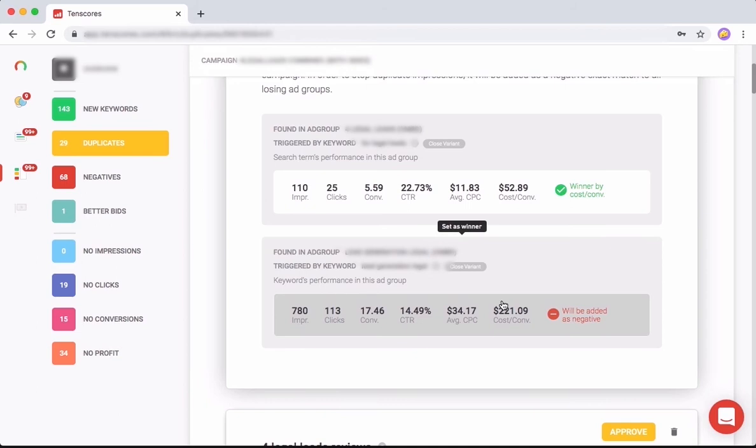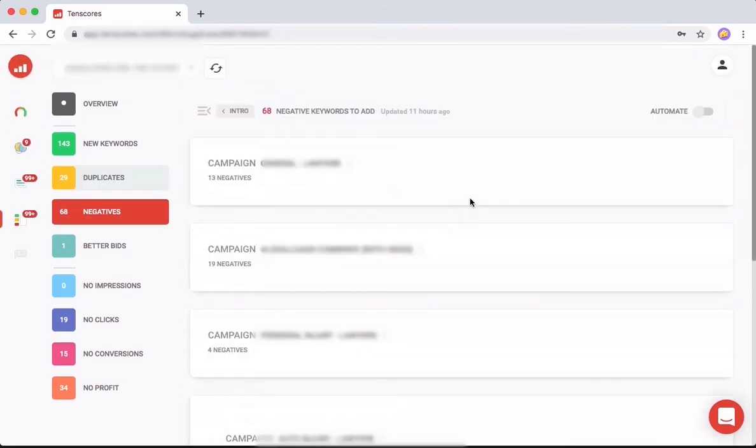Sometimes you may have different campaigns with the same keywords targeting different locations, for example. When that happens, it detects that those are not duplicates. So if you have the same keywords but targeting different locations, those are not considered duplicates. Duplicates are the ones that are conflicting between each other. So if you have the same keyword in many different ad groups, then they are going to appear here in the duplicates. Now I go to the negatives.